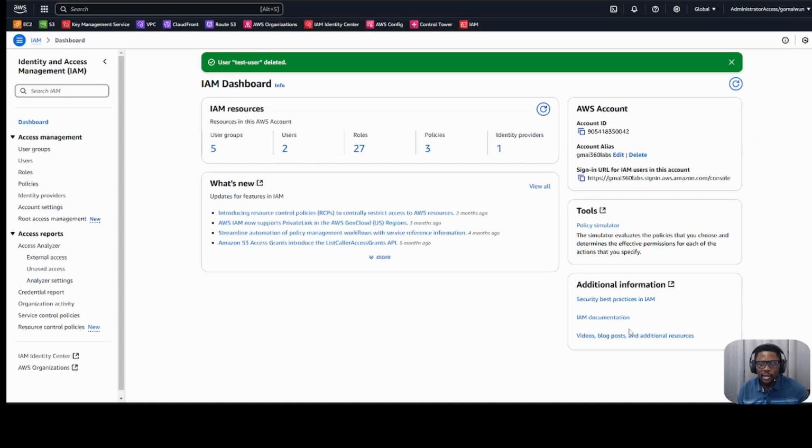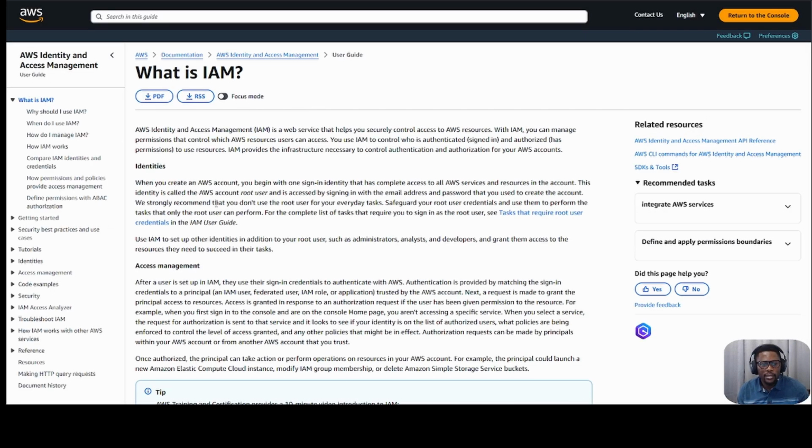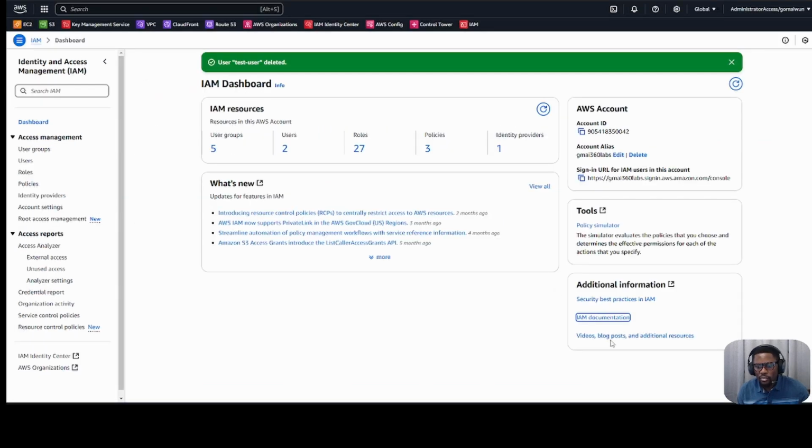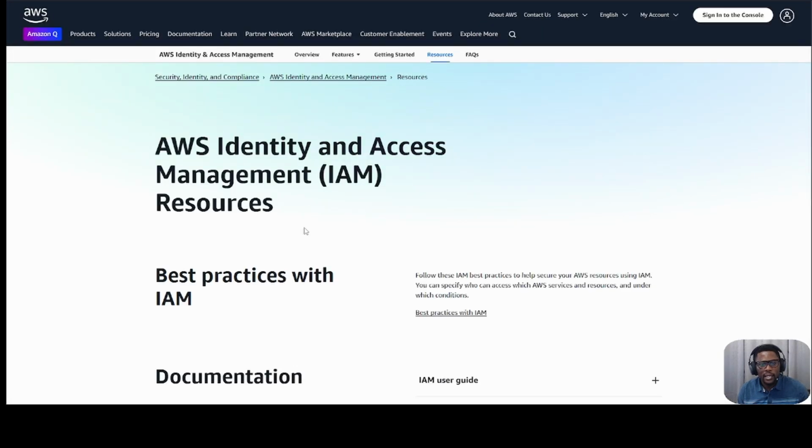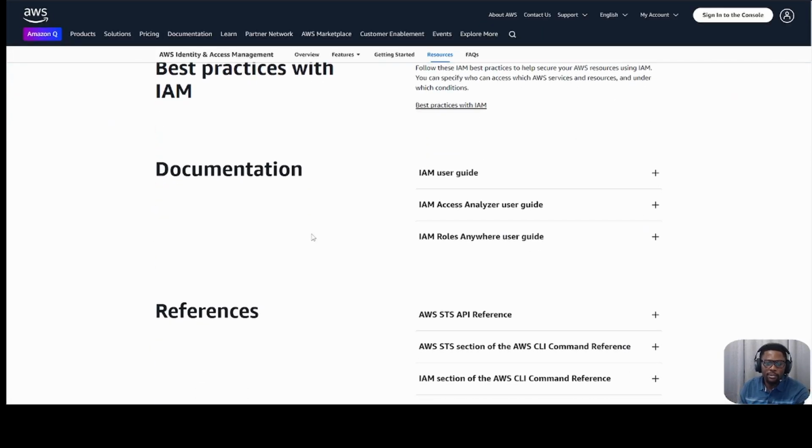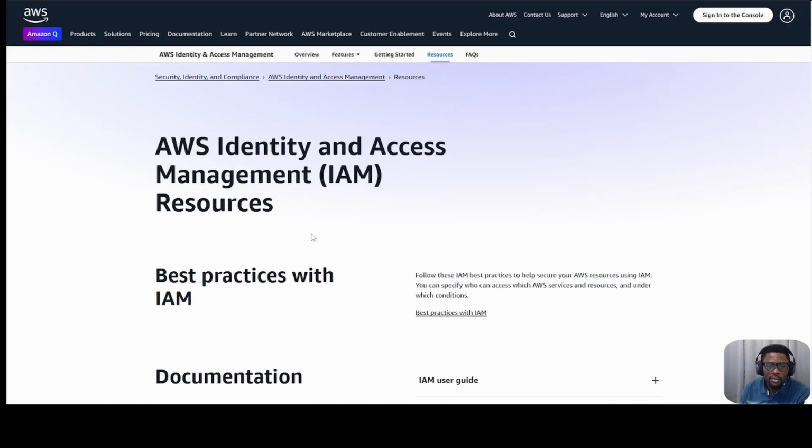And if you want to read more about IAM, there is documentation right here with tons of notes and good stuff as well for you to go through. Of course, there are also videos, blogs, and posts and additional resources that AWS does a very good job to actually put together for us to consume.